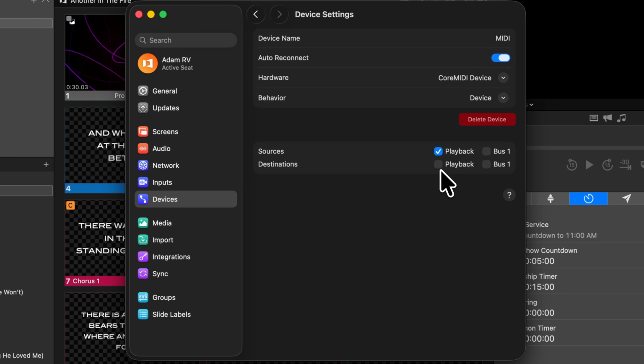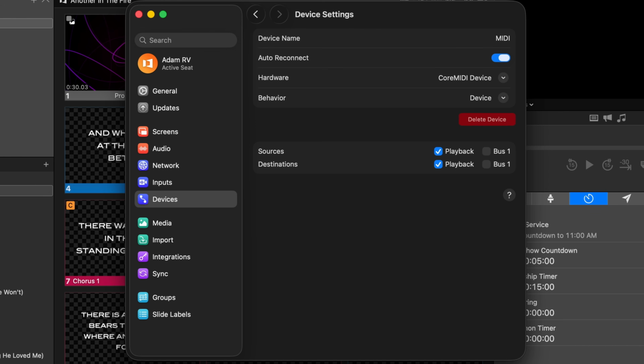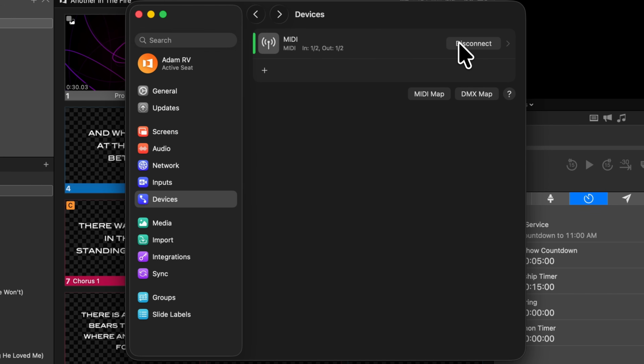ProPresenter can send and receive MIDI commands simultaneously, and if you have multiple MIDI devices in your setup, you can limit the number of channels to prevent crosstalk. Sources are where ProPresenter listens for incoming MIDI commands, and destinations are where ProPresenter sends MIDI commands out to other gear or software. Once your map is configured, click back and then connect to activate the device inside ProPresenter.